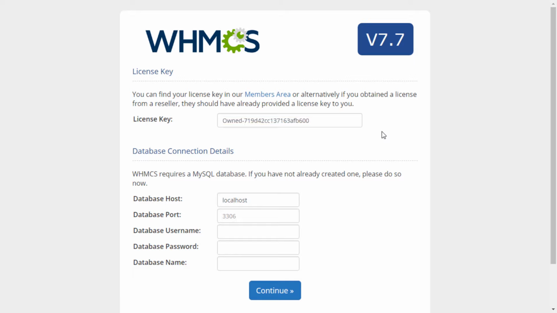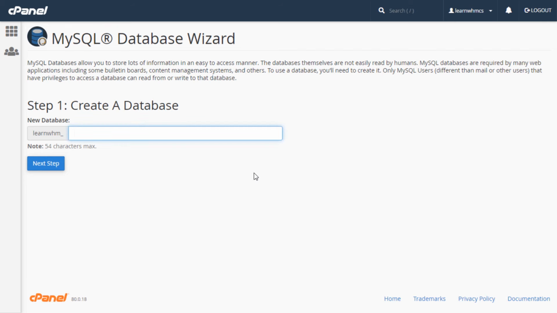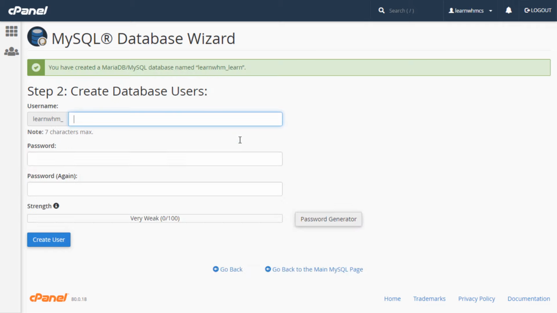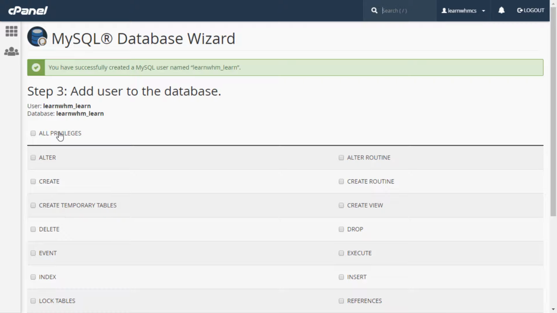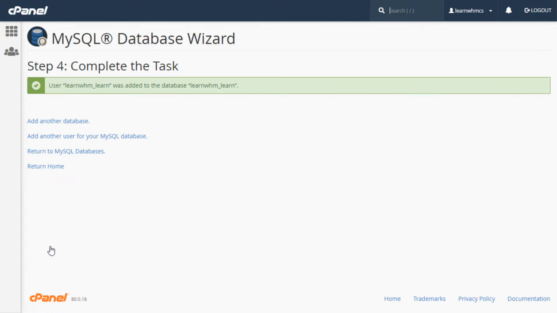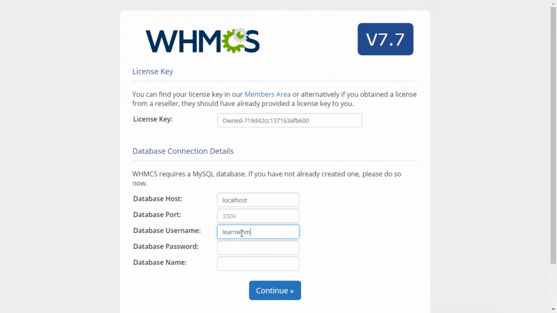Now we need to create the MySQL database in which all the data will be stored. So in this example, we go back to cPanel and create the database and database user via the MySQL wizard. If you're unsure how to create MySQL databases, please contact your hosting provider or server administrator who will be able to assist. Next, enter the database name and user details we just created into the installation script.